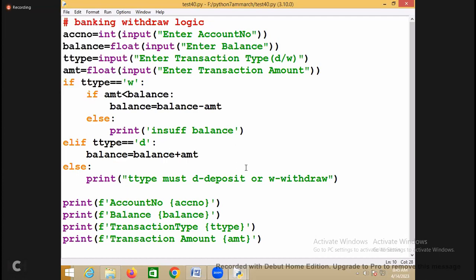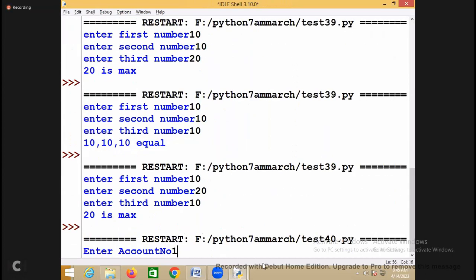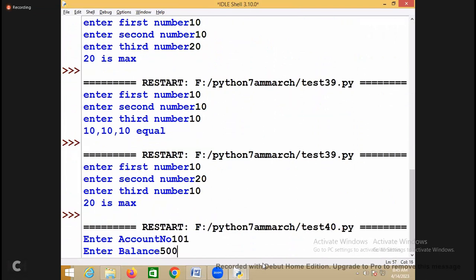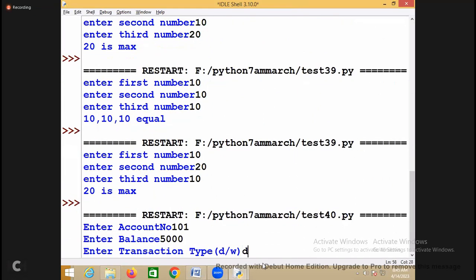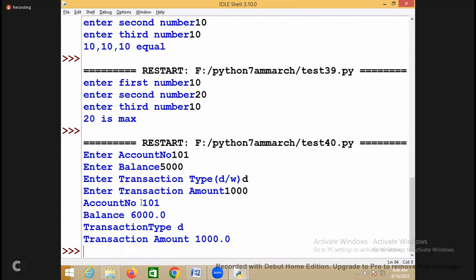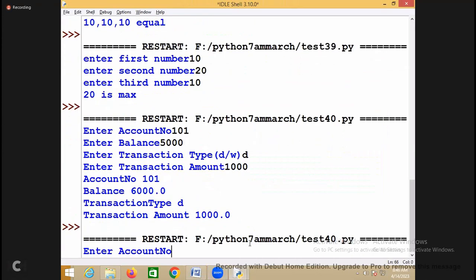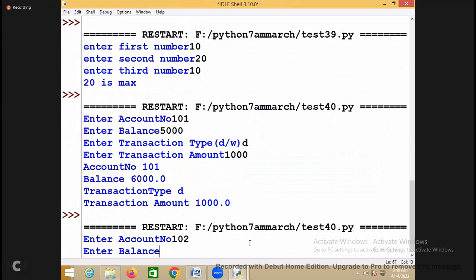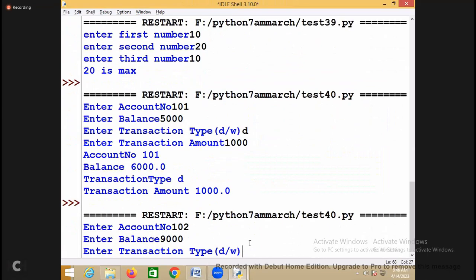For example, now if you run this, I enter the account number, this is the balance, and deposit 1,000. Now you can see account number 101, balance is 6,000, 5,000 plus 1,000. Then the transaction type we did is deposit, and the transaction amount is 1,000.